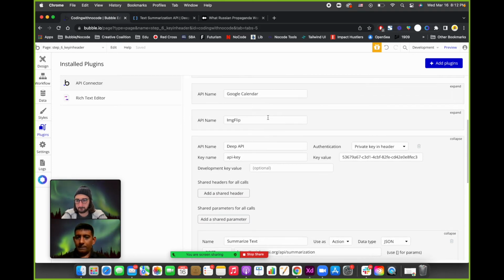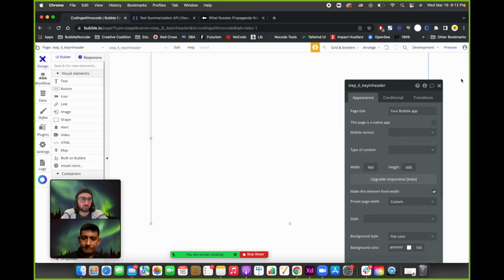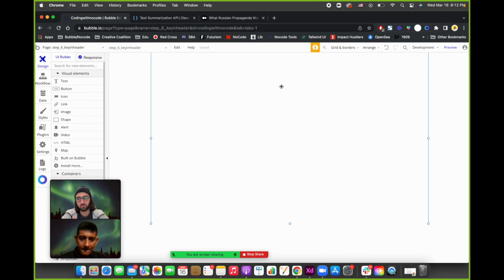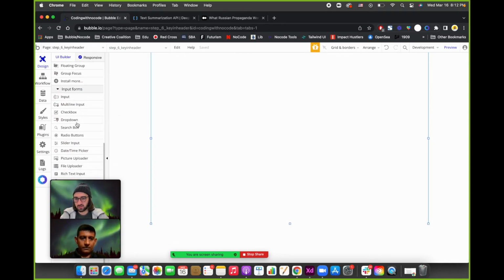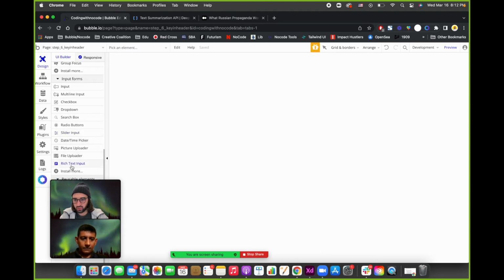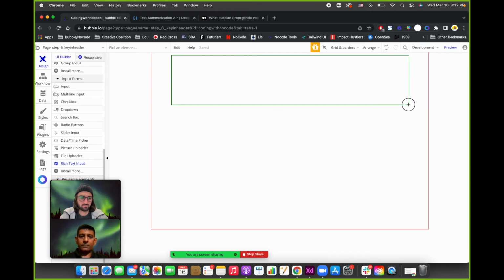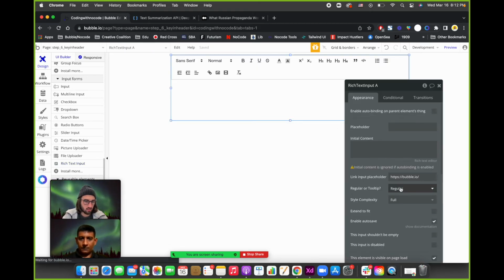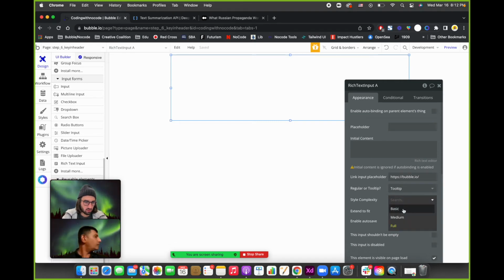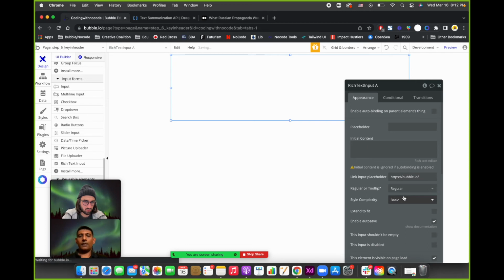Let's go ahead and build the app. Yep, okay. We're done. Let's go ahead and build the app. So to build the app, we're going to need an input field, a button to summarize the text, and a text area where we're going to display the summarized text, right? So first of all, let's start with the rich text input field, and let me change this to tooltip. Oh, basic, or maybe let's do regular.